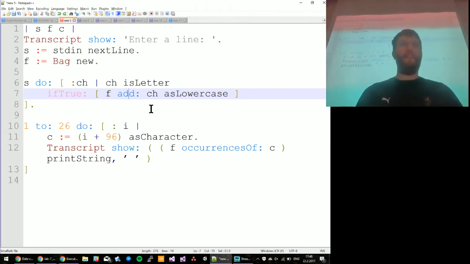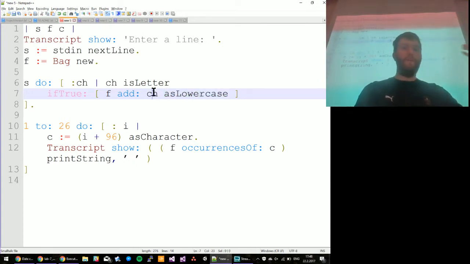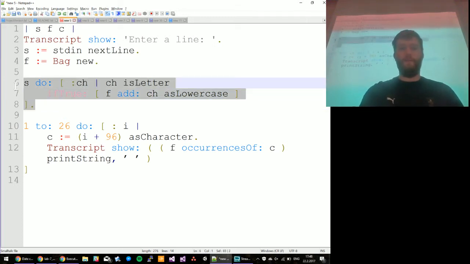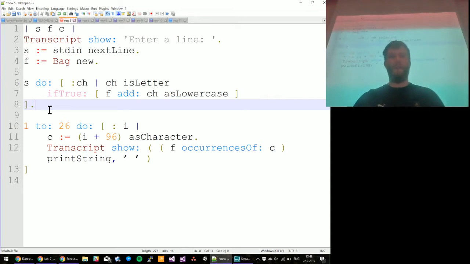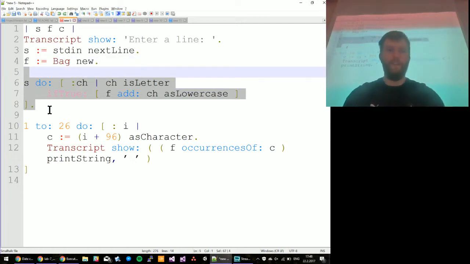We add it to the back, but we add it as a lowercase. We call the lowercase message on the character, then put that into the back. Okay, does this then make sense? Like, what's happening? If you describe it in one sentence, what is this code block doing?